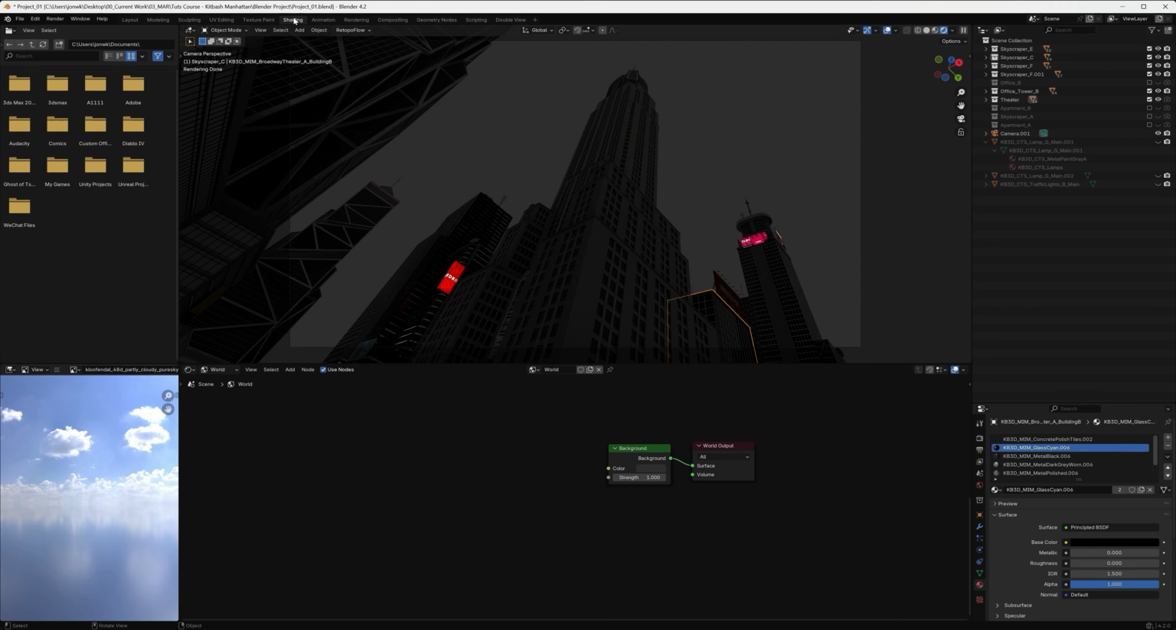So first of all, let's go ahead and change to our shading workspace here by clicking on the top shading tab here. And then we're also going to change to our rendered preview mode by clicking on this circle here. So we've moved from the material preview to the rendered view. And you can see as we've done that, our scene is a lot darker, and that's because we have no lights. So we're going to change that by adding a HDRI image.